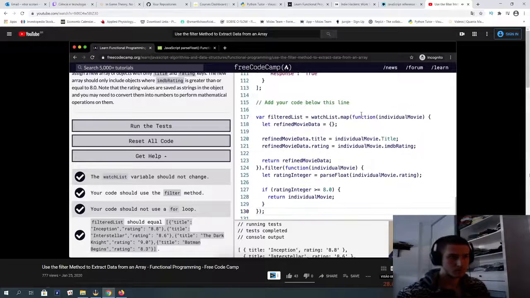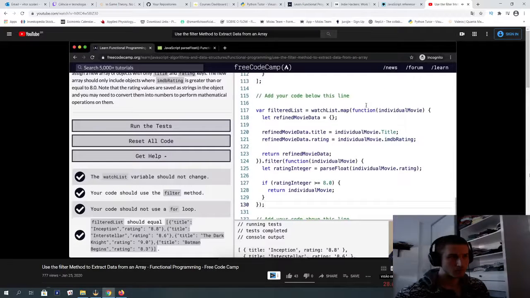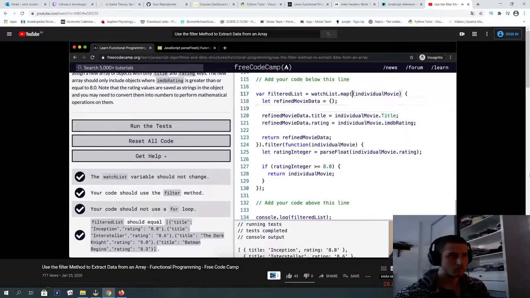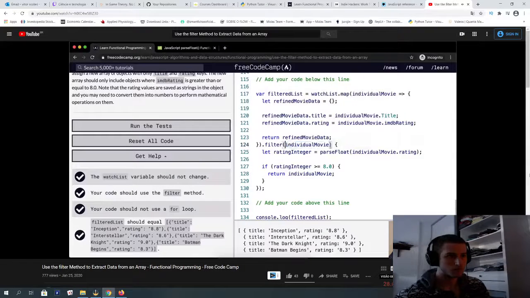Let's say we wanted to use ES6 instead of this older school JavaScript. We get rid of this function and we can call individual movie like this. This will still work. So same thing here. We can do the ES6 and use arrow functions to clean the code up a little bit.